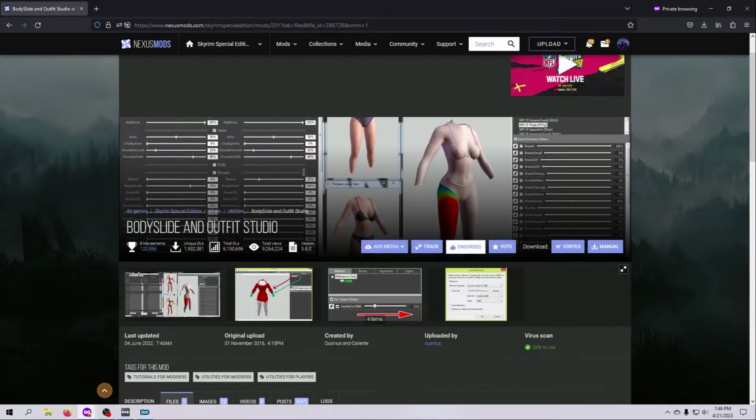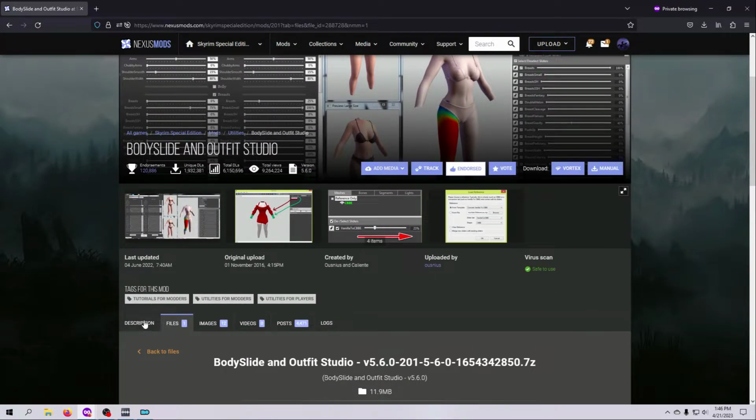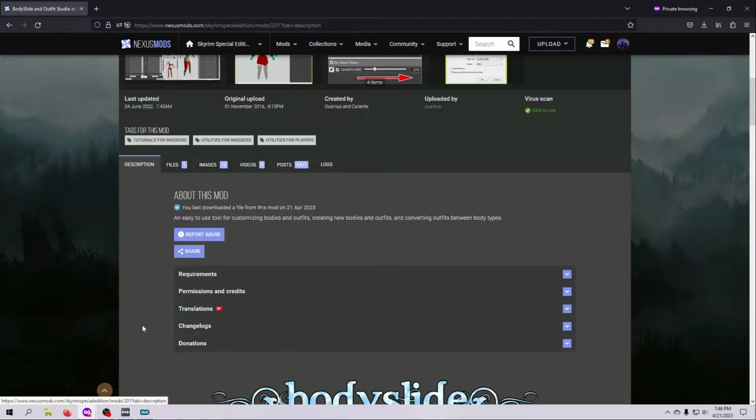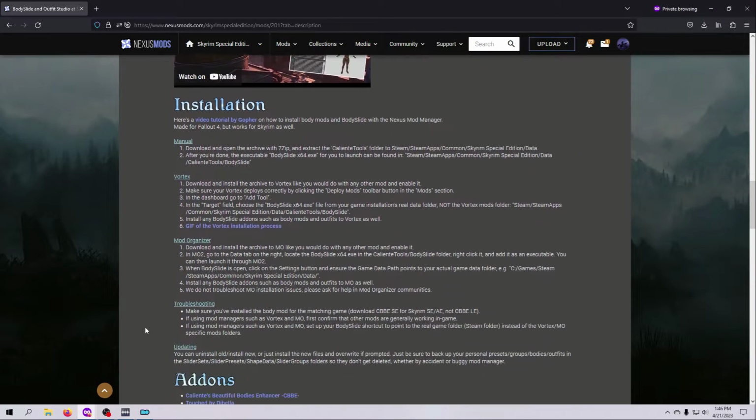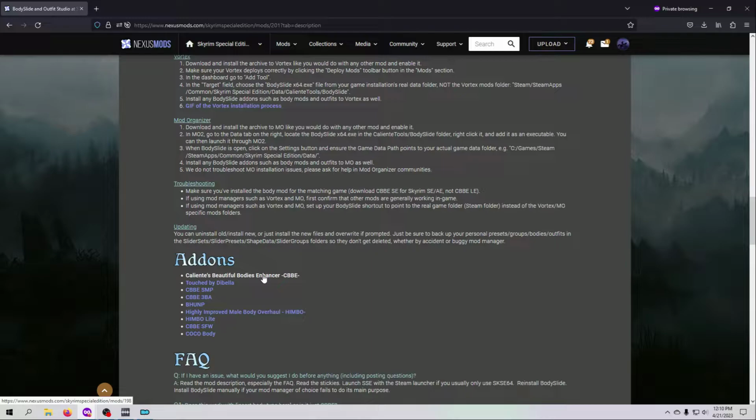So, head back over to the BodySlide mod page, go to the description tab, and you can see a link down here for Caliente's Beautiful Bodies Enhancer, CBBE. Word of warning, this is not safe for work, so don't click on this link unless you're in a place where it's okay to have nudity pop up on your screen. Consider yourself warned. So, all right, I'm going to right-click on this link just because I want to open it in a new window, in a new tab. You can do whatever you want, regular click or do just what I've done.